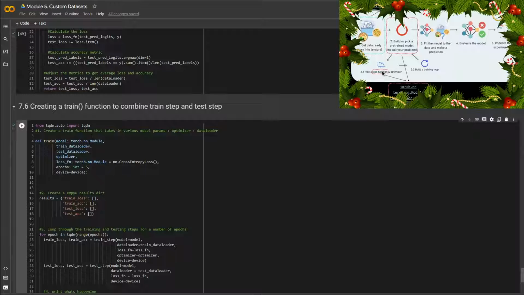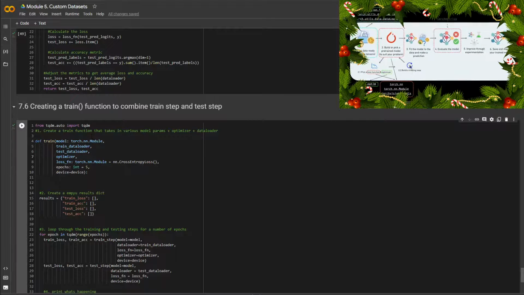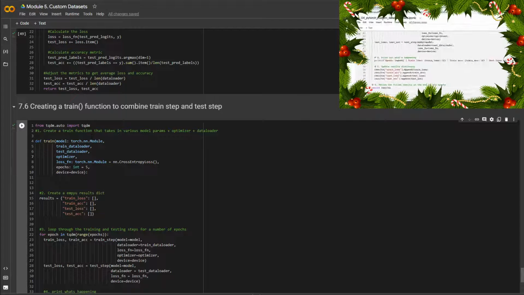Have we created a loss function yet? I don't think we have. Or an optimizer. I don't think we've done that yet. We've definitely built a training loop though. We aren't using torch metrics, we're just using accuracy, but we could use this if we want. We haven't improved through experimentation yet, but we're going to try this later on. And then save and reload the model. We've seen this before. So I think we're up to picking a loss function and an optimizer. So give that a shot.